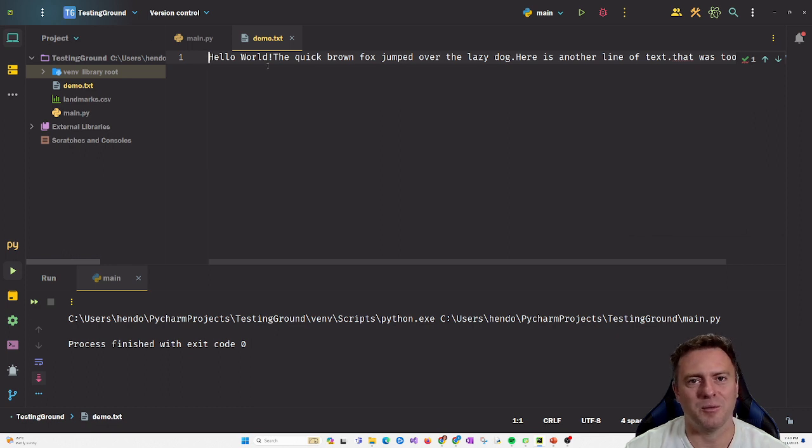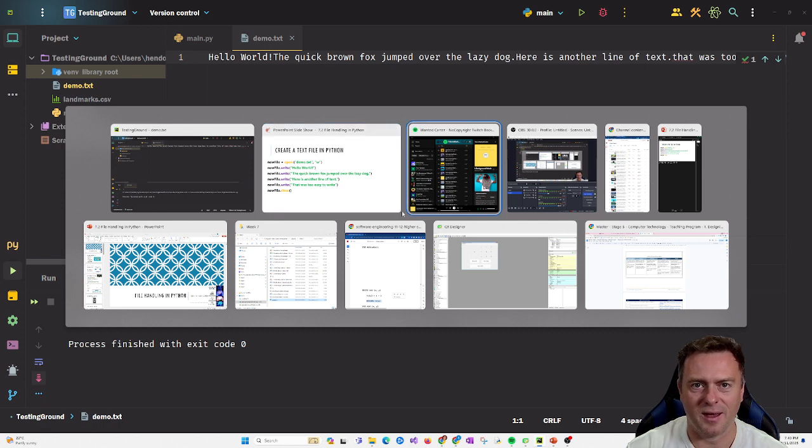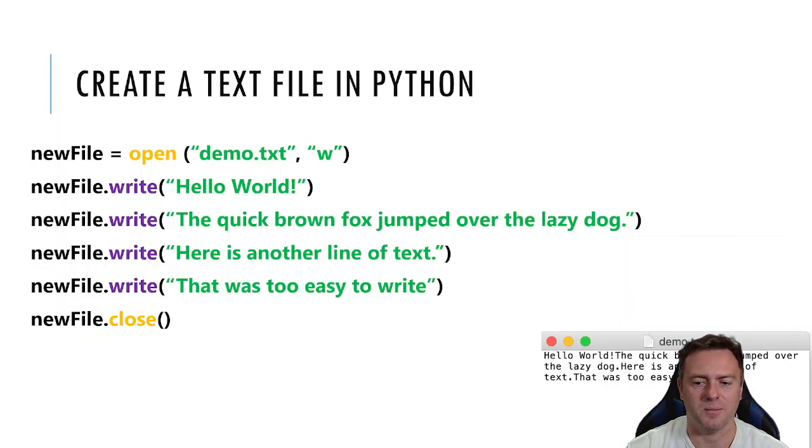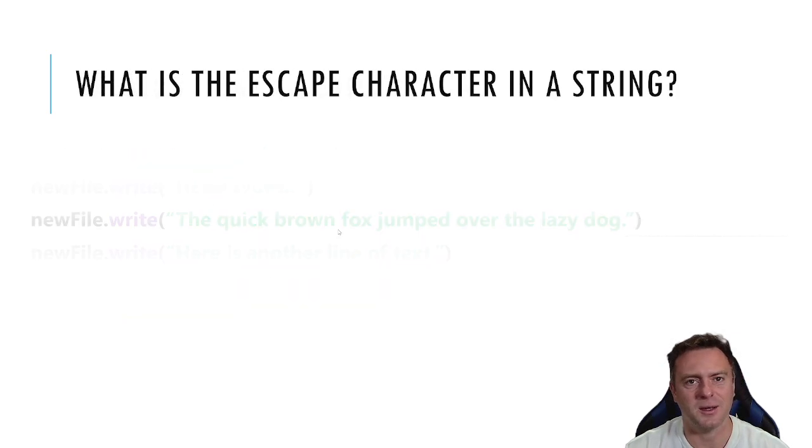Now that isn't quite what we were hoping for, is it? Because it's not on a new line. So let's have a look at how that might look inside Python. It's done it as one big, huge data stream. It hasn't actually sequentially put a new line in each time.